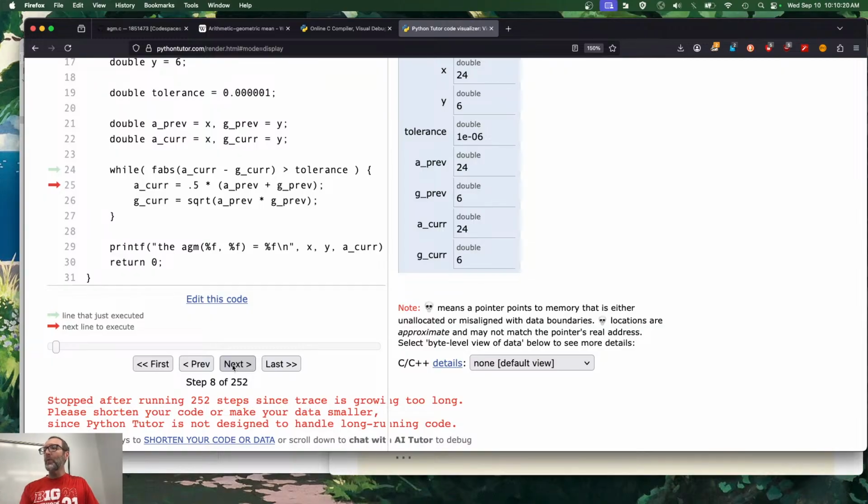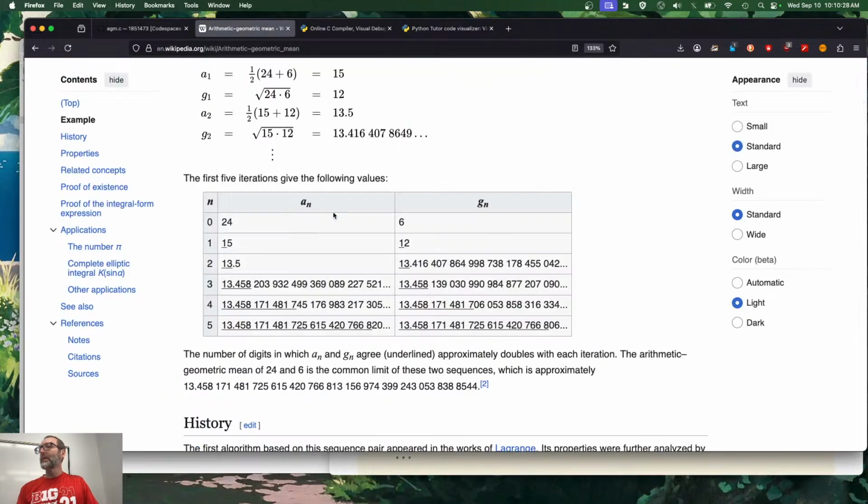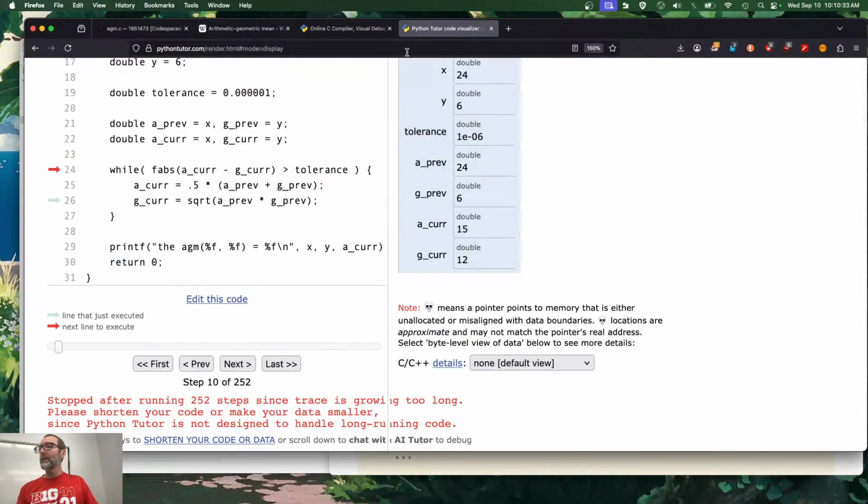They'll retain 24 and 6, but you'll see now that it gets 15 and 13 or 12, I guess, all right? Is that correct? 15 and 12, and that is correct. All right. So we come back up here. 15 minus 12 is 3. That's strictly greater than the tolerance.